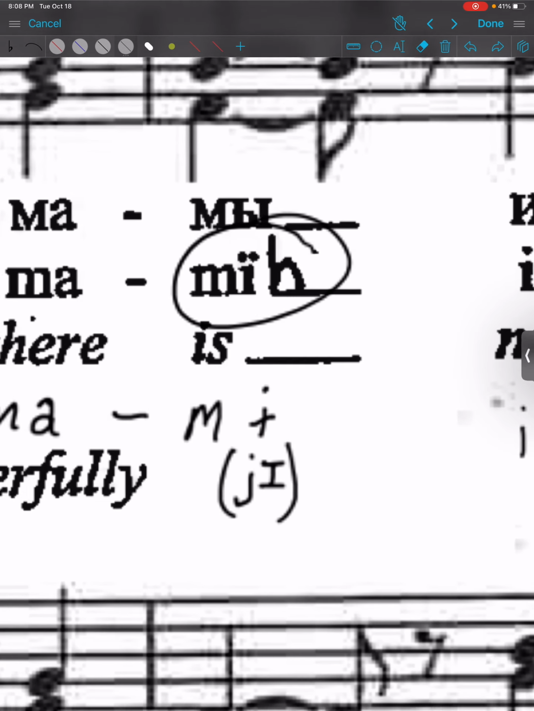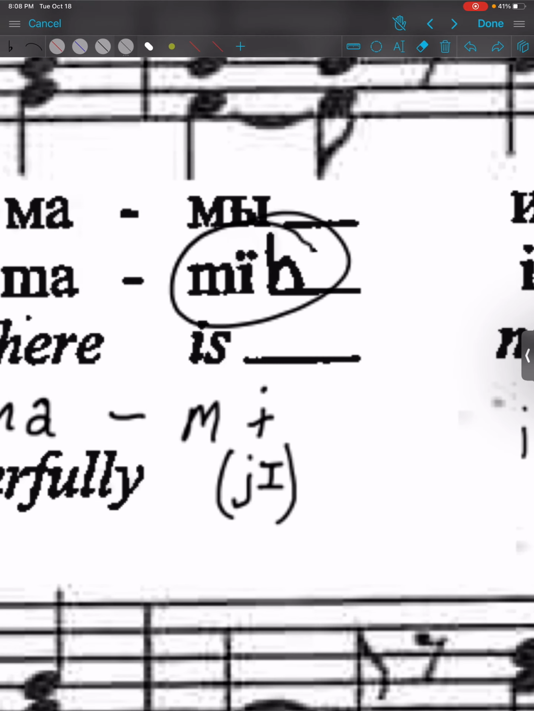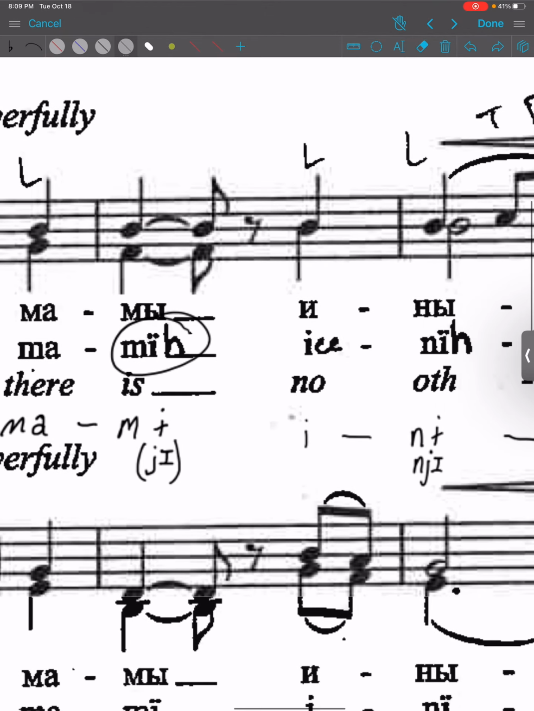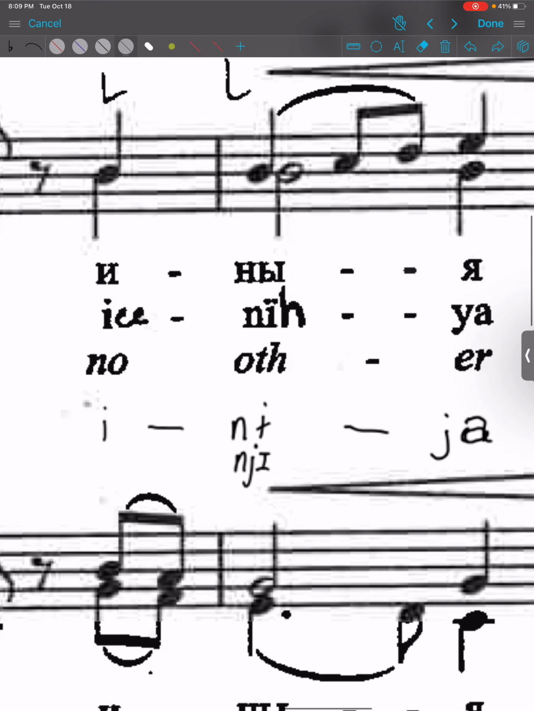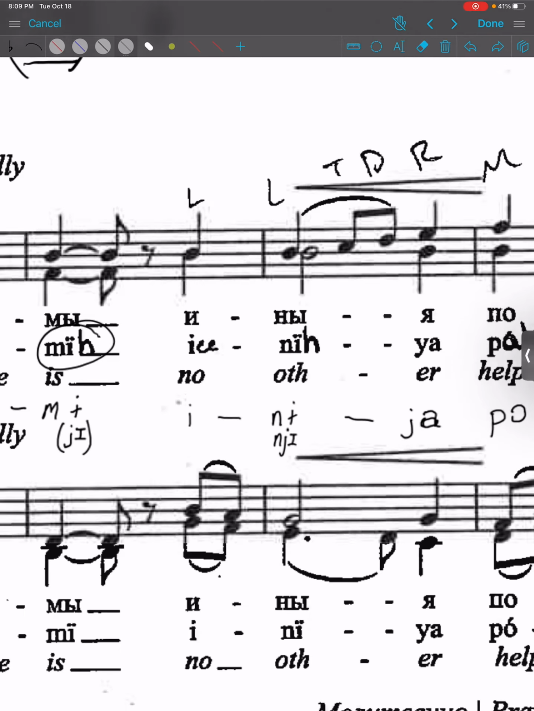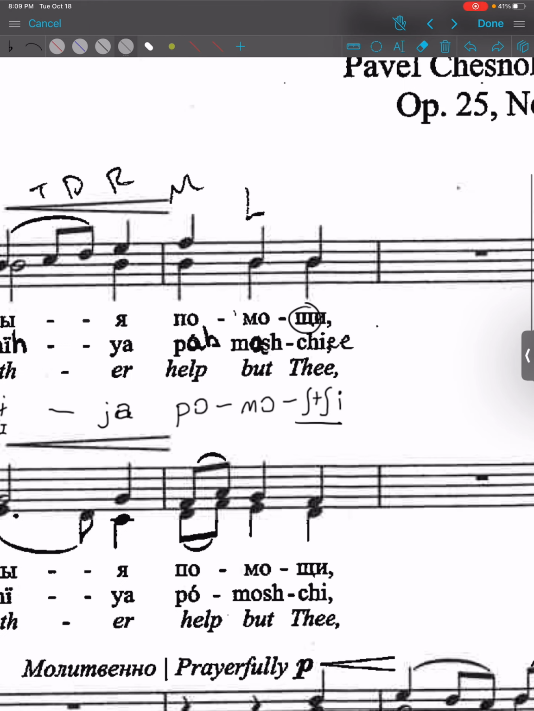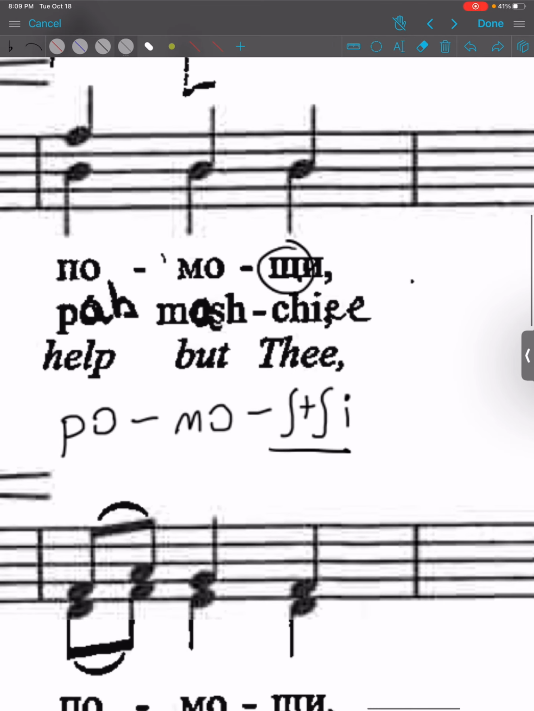So starting with the first line, you see my IPA, with the I with a little slash through it for E, but to not sing on that, to make it more open, we're going to do ye, mie. Instead of me, we're going to do mie. So we can sing on that longer if we need to. Going on, again, we have the little E sound in the next word. And finally, we have pómoshchi.